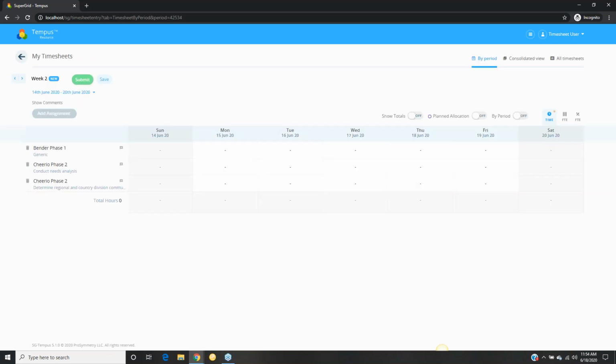So if you are a timesheet user, you can navigate to the screen and it will open up to the most up-to-date period within here. It's going to be based off of today's date, so we can see the time period for June 14th to June 20th being displayed, as well as all the different options down below based on the planned allocation that was assigned.